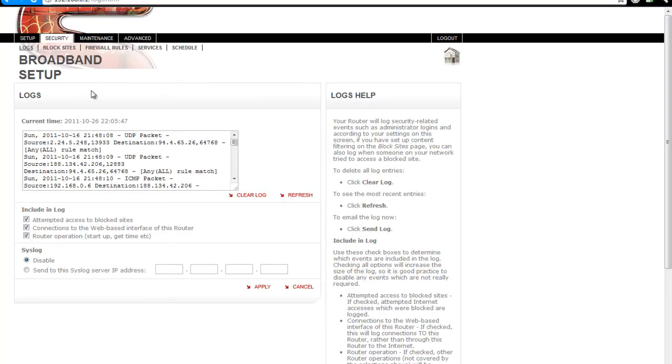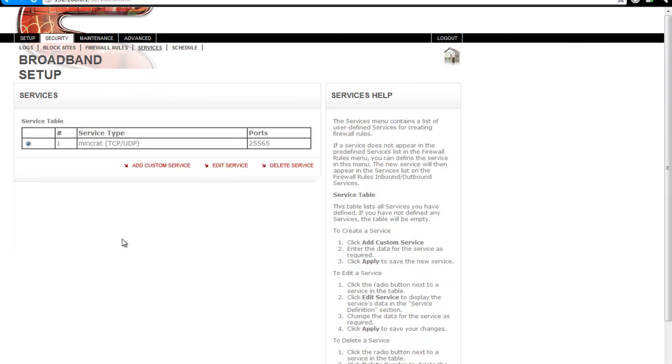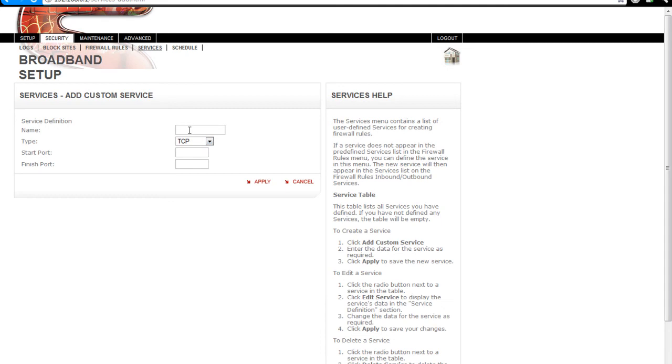Click it a bunch of times. Yes, so first things first. Come on, security, services, add. Type that as whatever you want. I type mine as Minecraft. You want to type that then to both, and then 25565 on both of those.